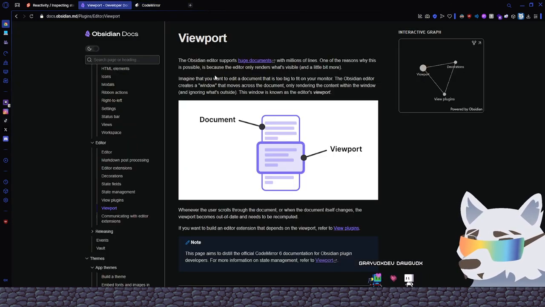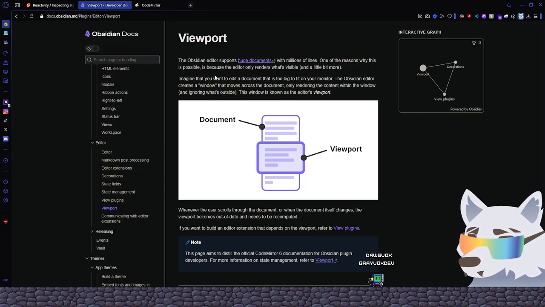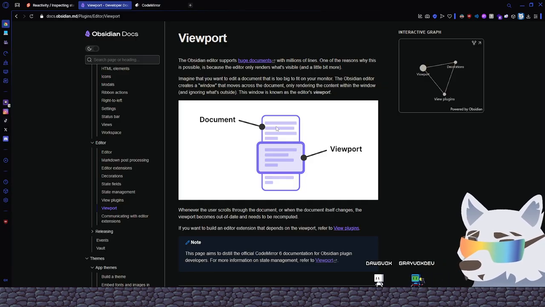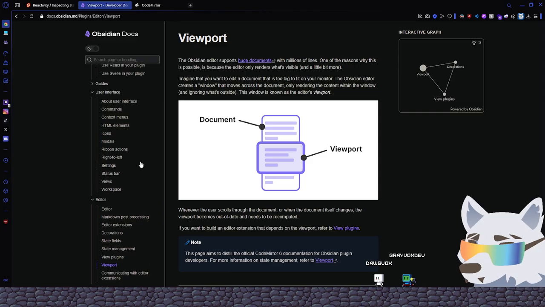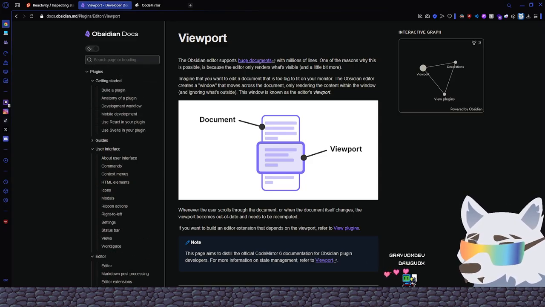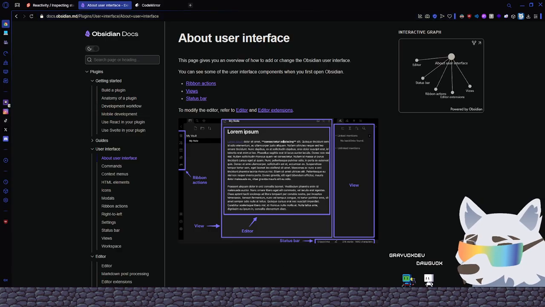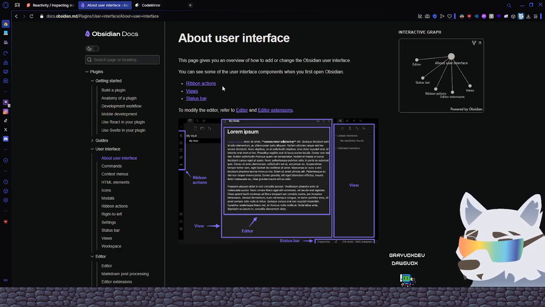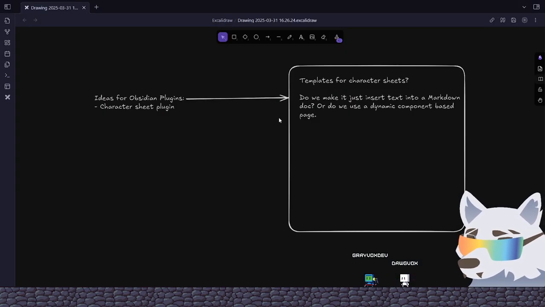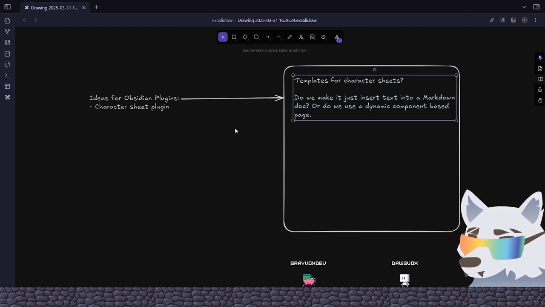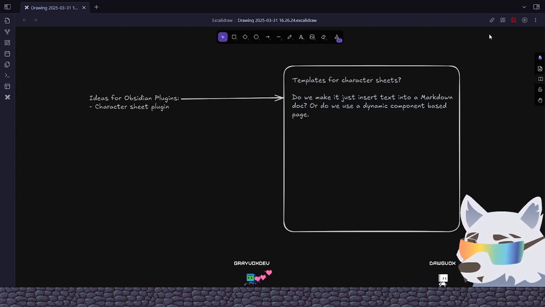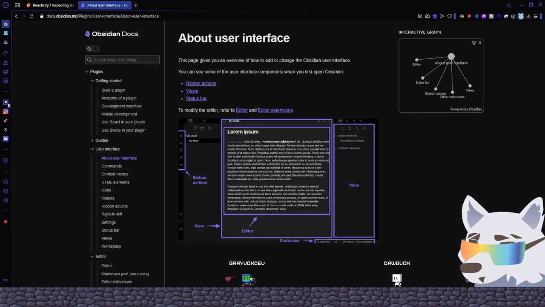Okay. Document viewport. And then you can, okay, so this is how we'd bind something to the viewport specifically. I think this character sheet plugin could be easily brought down to that, which would make it a lot easier to just do that. If we did a component-based page, it's entirely possible, but the complication would be a whole different page to edit. And that's where I'd be wary of things.